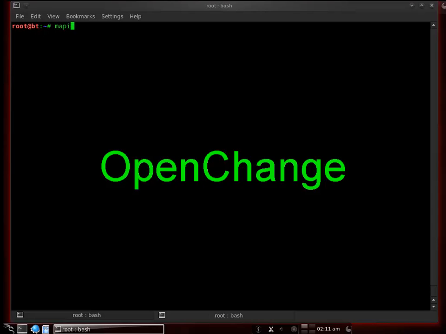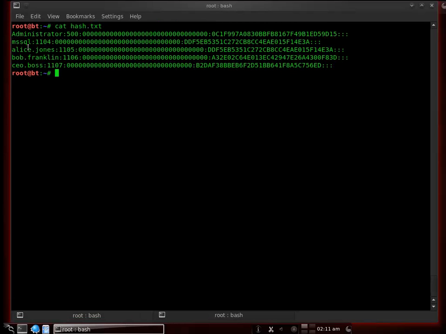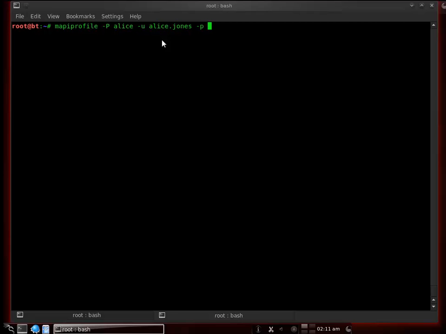Next, we're going to demonstrate how to use Pass the Hash with OpenChange, which is an open source Exchange plugin that allows us to access Exchange from Linux. First thing we have to do is create a profile for MAPI, that's the Exchange protocol, for each one of the users that we're going to be logging in as.